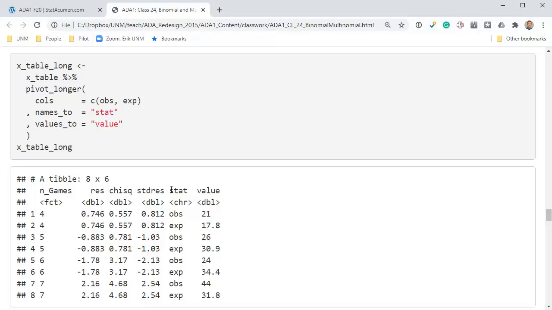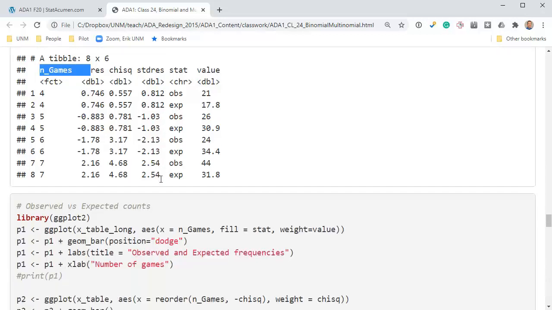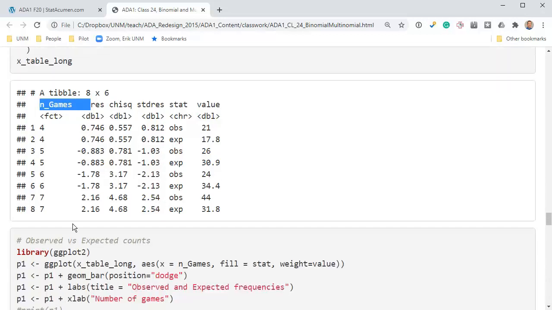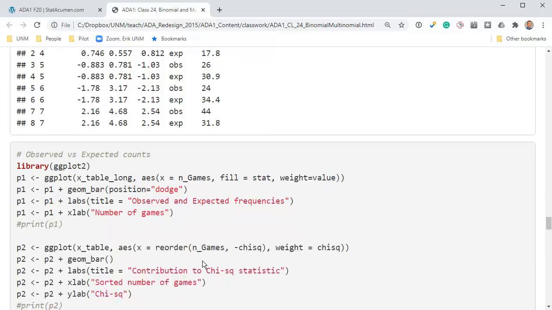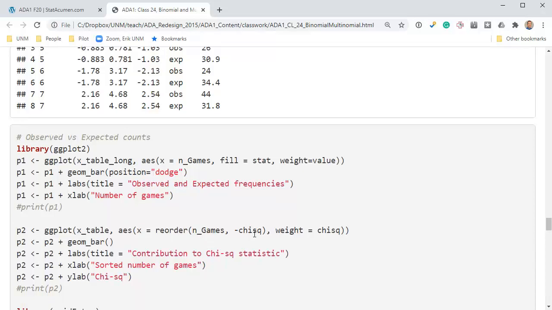And so now we can use the statistic to group our observed or expected values together, but to color them or to connect them with lines. And the value is what we're going to plot on the y-axis, and the number of games is what we can plot on the x-axis. So down here, we've got this table. We're plotting the number of games on the x, and our statistic is the fill color, and we're going to weight it by this value, and we're going to get these bars. I'm also plotting the chi-square statistic.